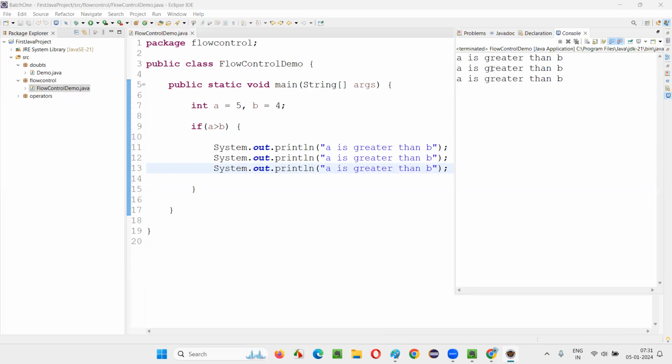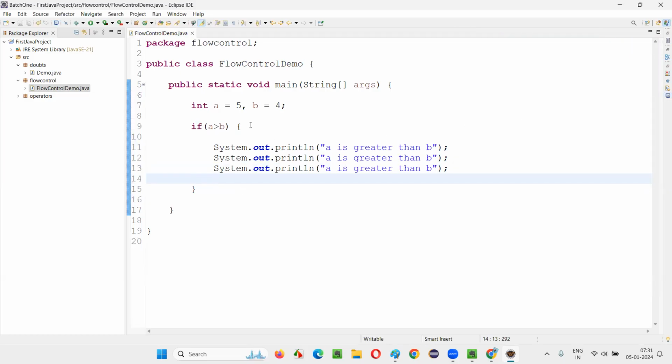You see, a is greater than b. Okay, what if I change the values like this, 4, 5? In this case, what will happen? I'll simply put a print statement here: end of this program.